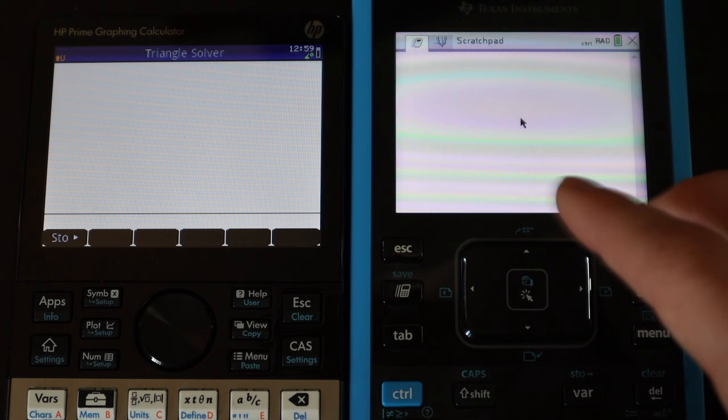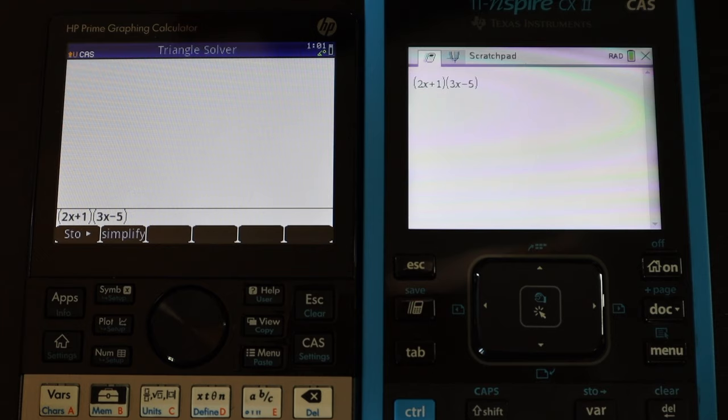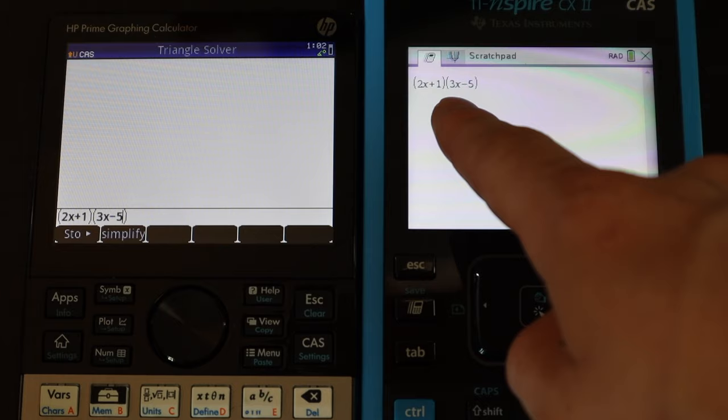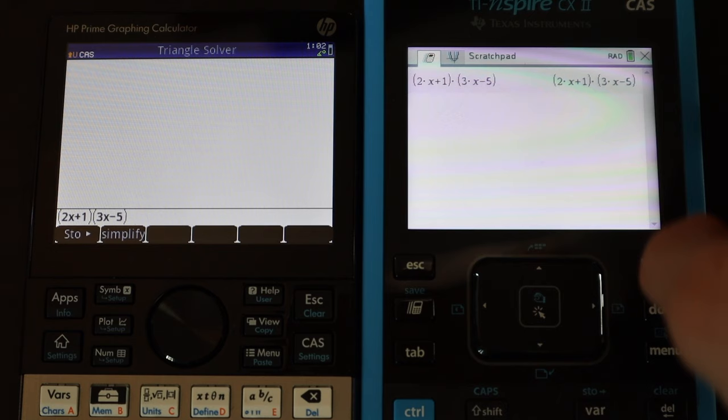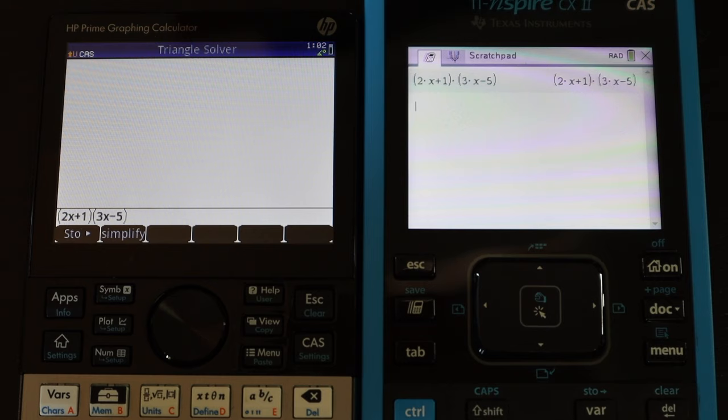One thing that's better about the TI-nspire is that it's better at assuming multiplication symbols. So for example, I have this expression 2x plus 1 times 3x minus 5, and there's no times symbol in between these two factors. So if I press enter on the nspire, it'll automatically insert the times symbol and just execute the function. But if I hit enter on the HP Prime with the same expression, it will give me a syntax error and I'll have to go back and manually insert the times symbol in between the two factors, and then it will execute the function.